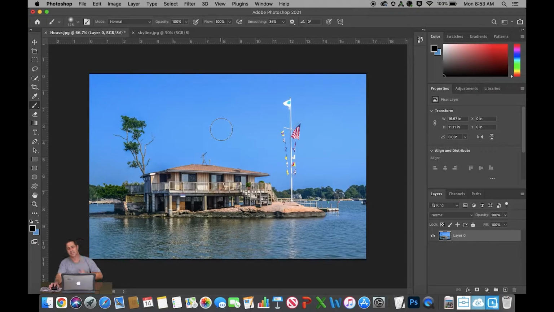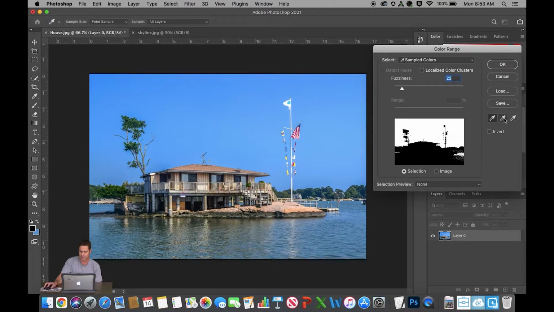All right, and we're going to select the sky. So let's use color range to select the blue sky. So select and color range. And I've already done this a couple times, so you can see it's gone through and selected the sky for me. So I'm going to bump my fuzziness up. Let's see what's a good number. I'm at 75 right now. I think that's a good number.